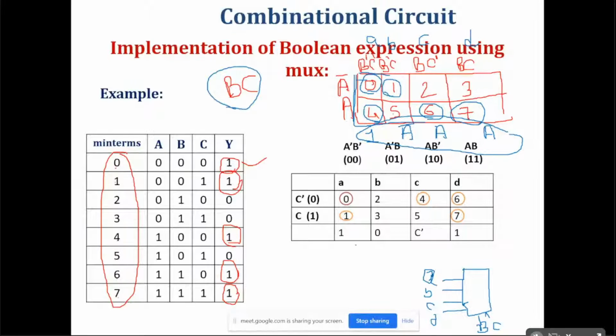Okay, so for B dash C dash, or A, what will be the input? 1. So we will connect 1 with this. For B, what is the input? A dash. So we'll connect A dash here, for BC dash. And for BC this is A. So we'll short these two, then it will be A, and output will be F. So this is the implementation.